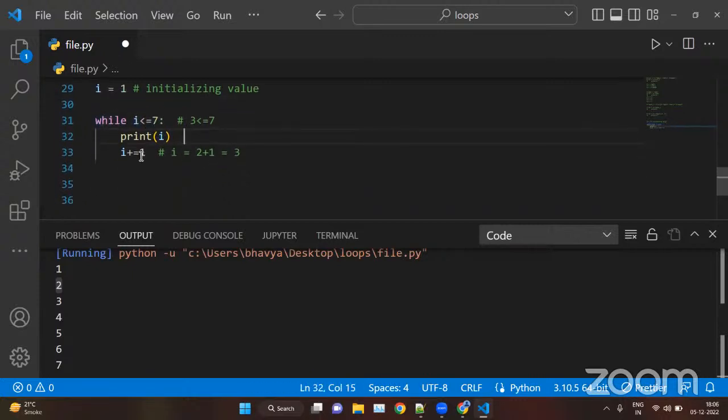Now the value of I is 3 and the value keeps on updating, because we have put this increment statement inside the while loop. Now the new value of I is 3. Okay, now this will check for the condition again, whether 3 is less than or equal to 7 or not. Yes, this condition is still true. So print 3, print I. So what is the value of I? 3. So this will print it here. Then it will increment again.